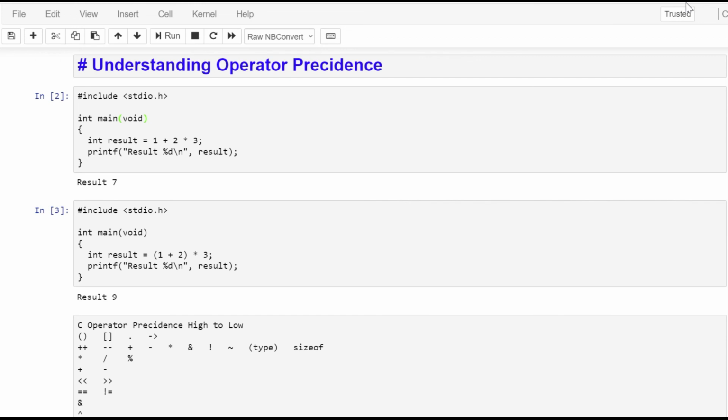operations. And so in the first program, you can see that we have a variable called result. We're assigning it the value 1 plus 2 times 3. So we would think 1 plus 2 is 3 times 3 is 9. But when we run the program, we see that the result is 7. And that's because C's operator precedence says do the multiplication before you do the addition. And so 3 times 2 is 6 plus 1 is 7. That's how C's getting that result.